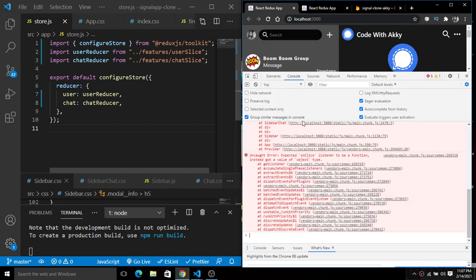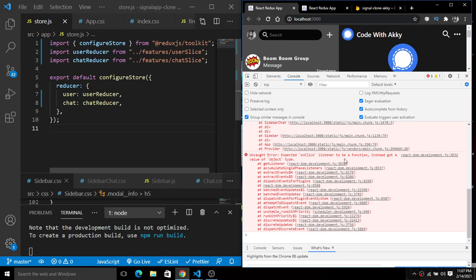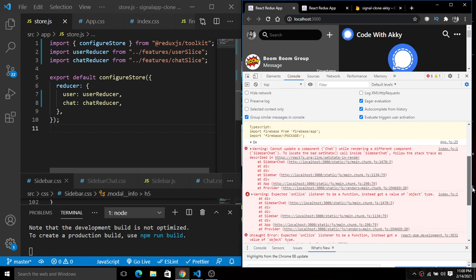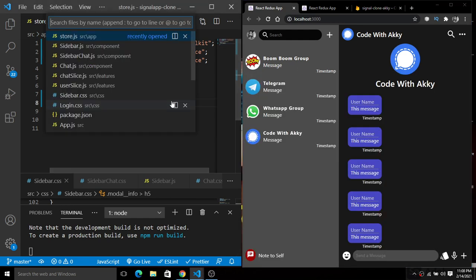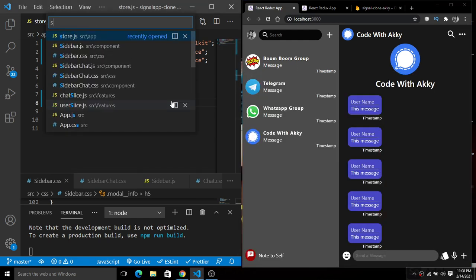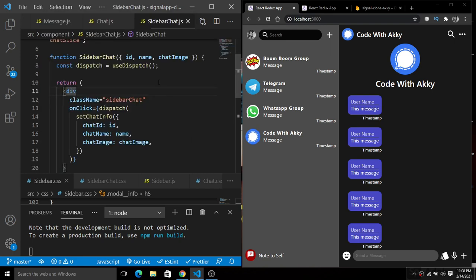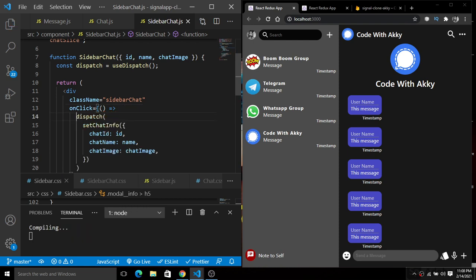Okay, so we have 6 errors here. Expected onClick listener to be a function instead of a value of type object. So we got this error because we have to pass an empty arrow function here. Let's go back to your sidebar chat.js, and here we have this onClick, and we have to pass an arrow function, just like this. This is the correct way of doing this. Now save this, and you will see the error has gone.